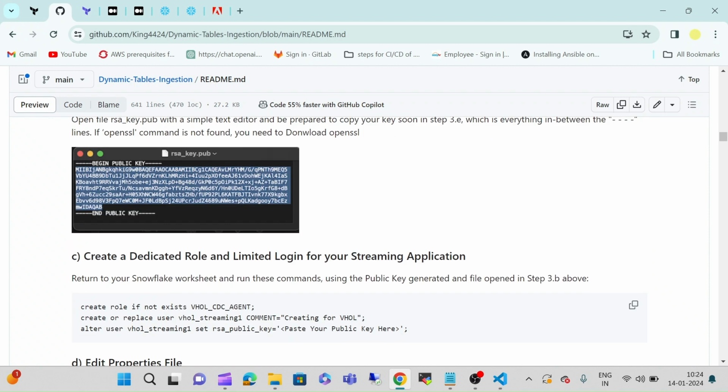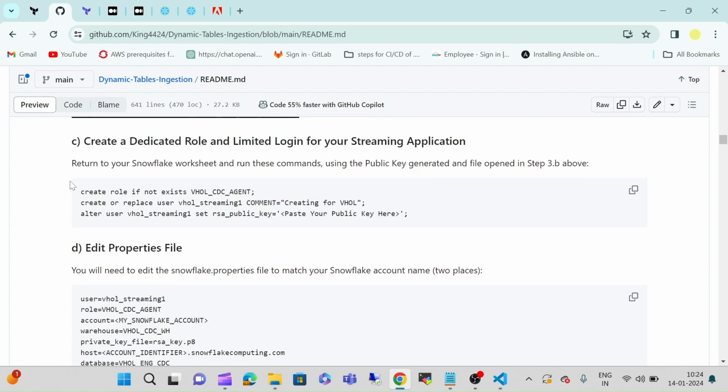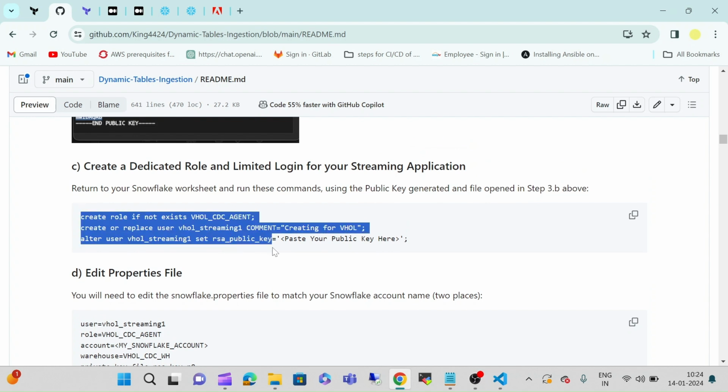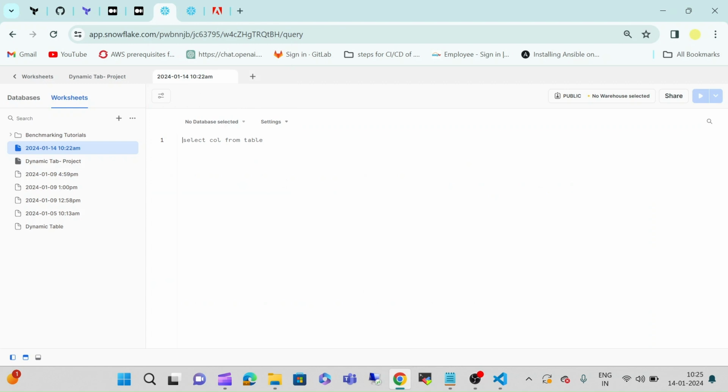Then what will be the next step? We are going to use roles. Create a dedicated role and limited login for your streaming application. Return to the Snowflake worksheet and run these commands using the public key generated and file opened in step 3 above. So simply copy these commands, paste them in your SQL worksheet.